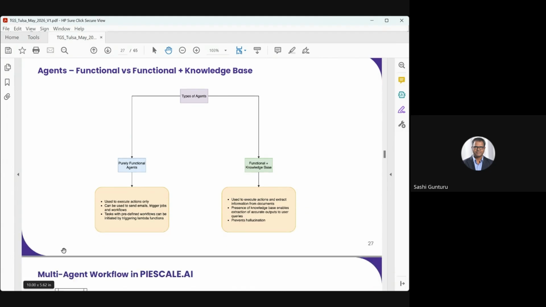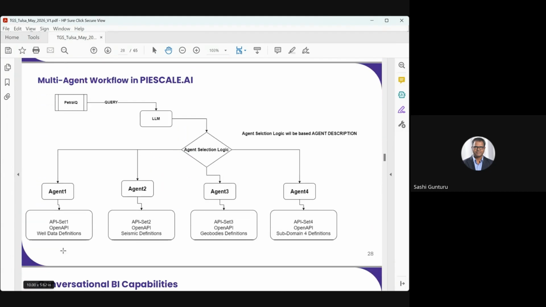So this is a very important logic, right? Essentially, a large language model is like a decision tree. It basically says which agent to call. If I'm asking questions about wells, it calls that agent. If I'm asking questions about seismic, it calls that one. If I ask questions about the geobodies, it calls that one, right? So it's a decision tree. There is a supervisor agent that is calling each one of them, right?